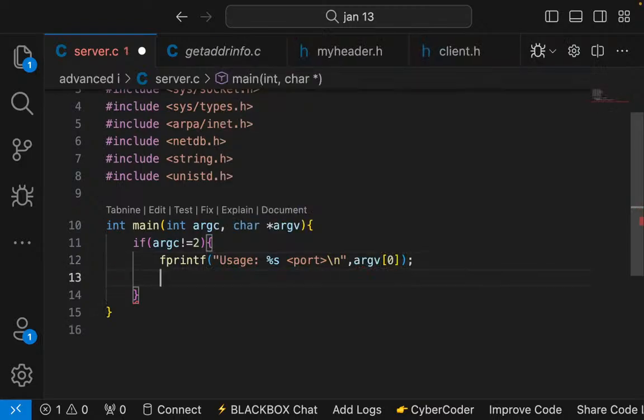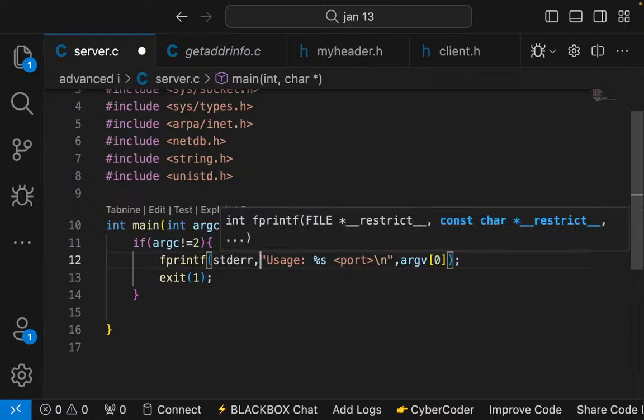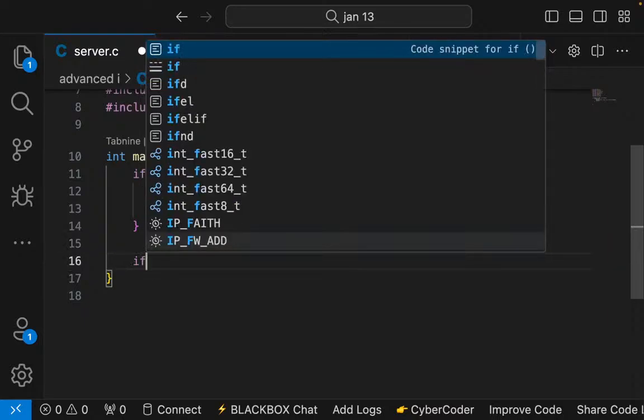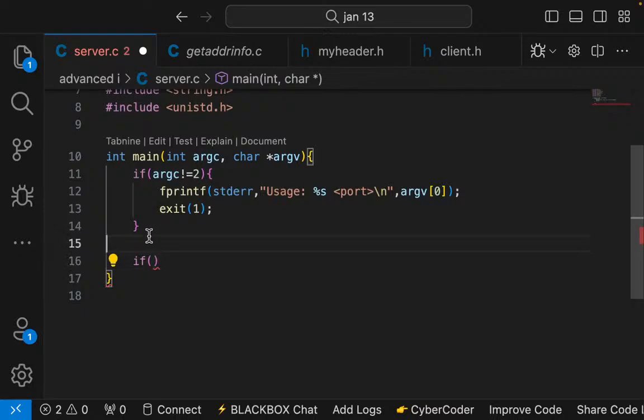Damn, that's cool. Exit 1. Okay, that's cool. It should actually be str. That's cool. And after that it's just pretty simple. Let's do port actually. Pretty much that's it.